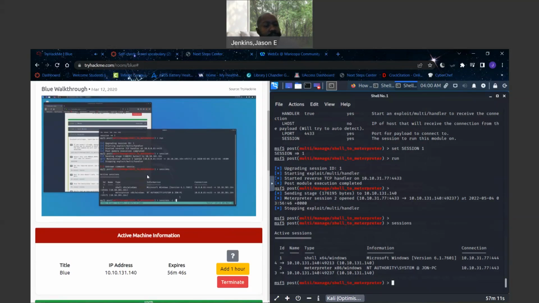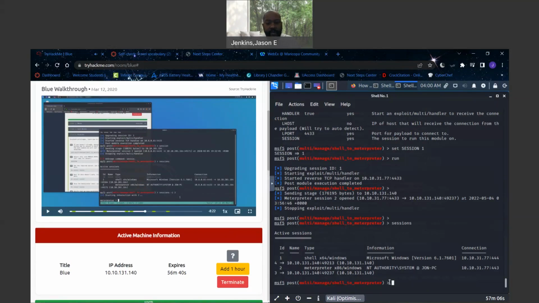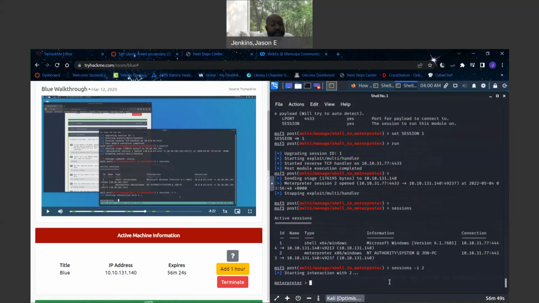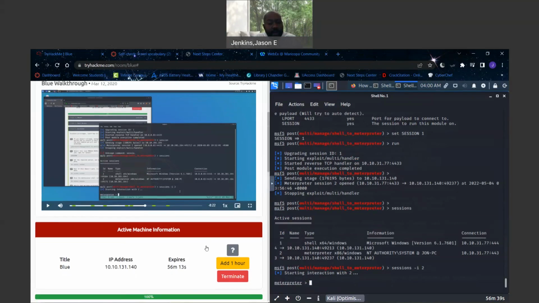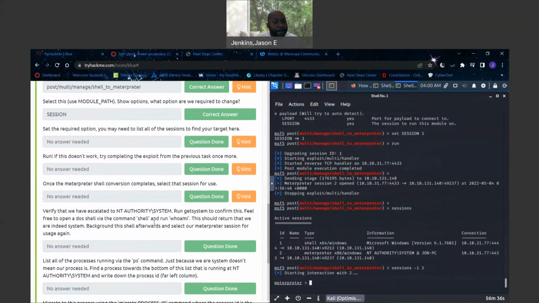Session here using sessions -i and that number 2 for the session that we've upgraded. Okay, so sessions -i 2. So now we're interacting with 2, and look at that, our shell is changed to Meterpreter. So this is cool, and if I remember correctly, now that we're actually in, we're interacting with number 2, with the NT system.